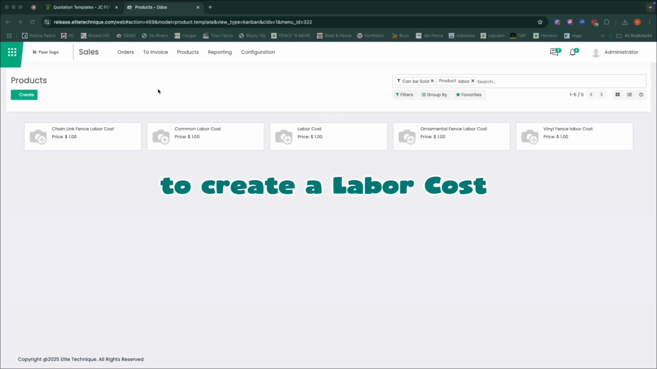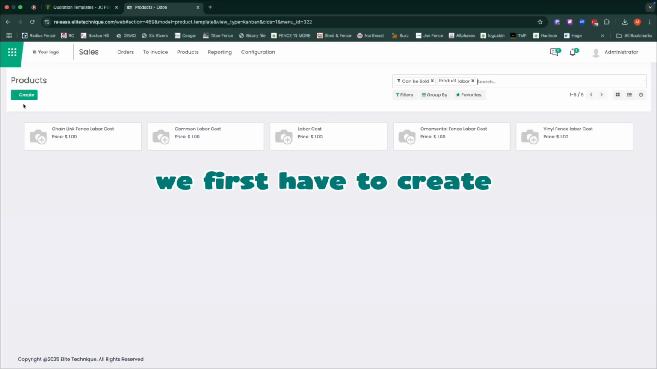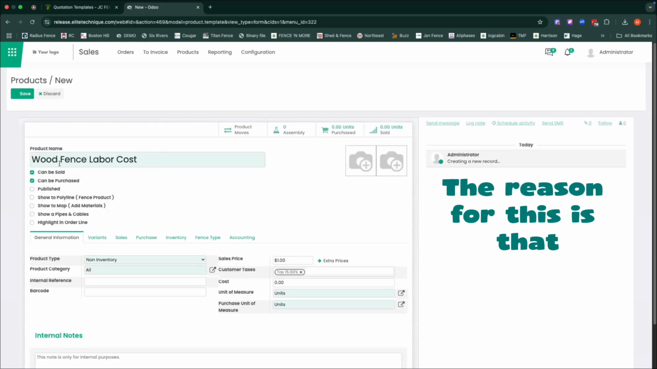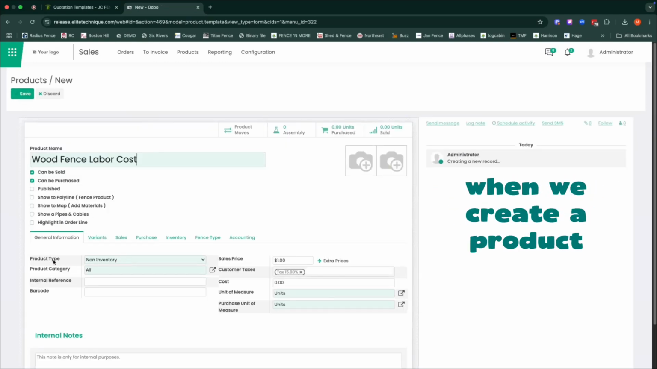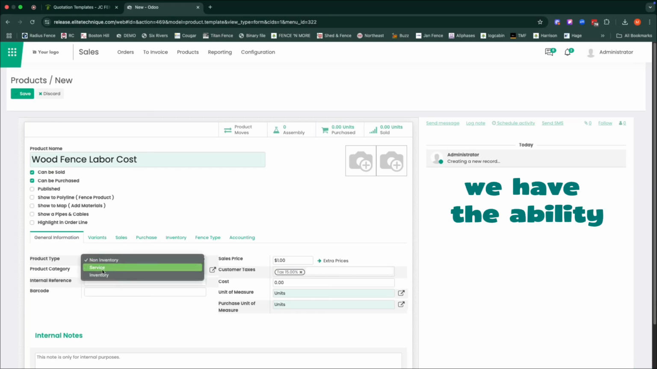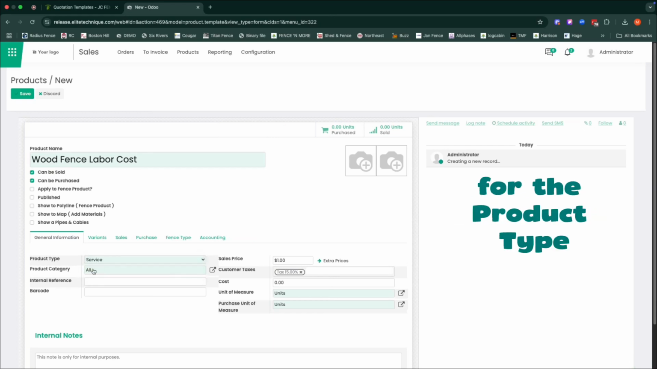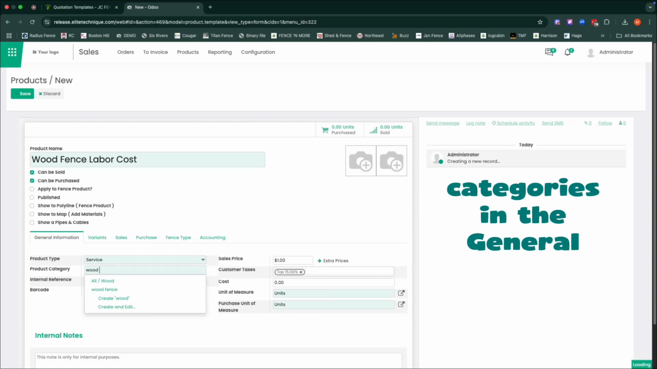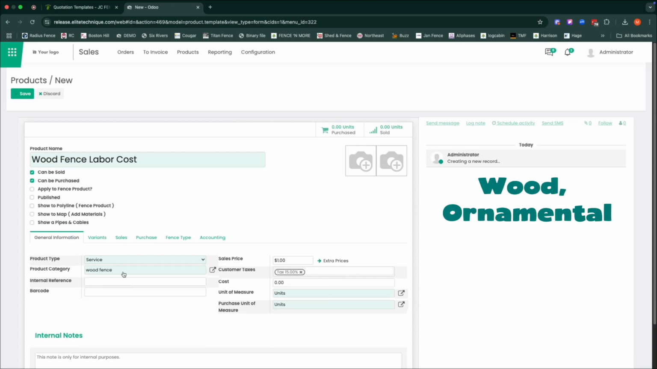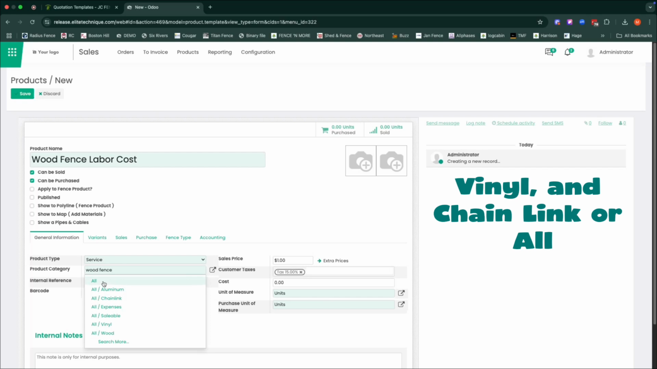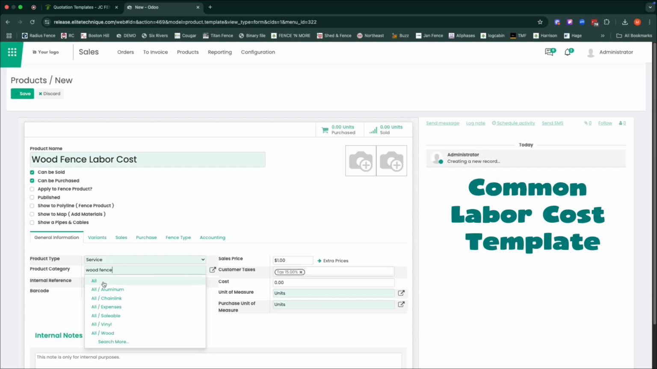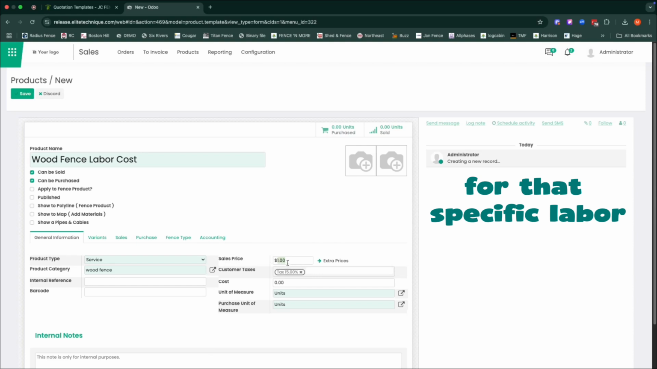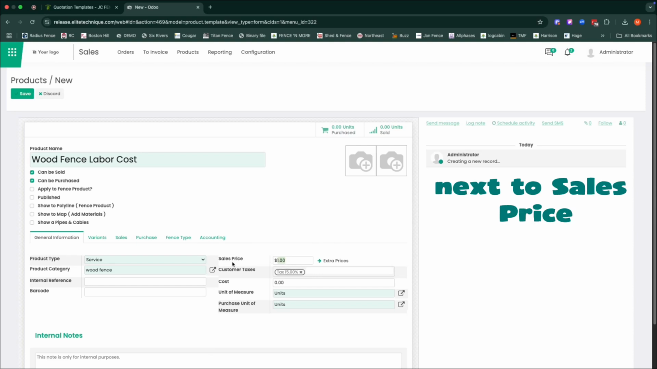To create a labor cost template from scratch, we first have to create the specific labor cost as a product. The reason for this is that when we create a product in the system, we have the ability to select service for the product type, and we can choose between the different product categories in the General Information tab: wood, ornamental, vinyl, and chain link, or all if it is the common labor cost template. On the right column, we can input what we charge for that specific labor next to sales price.